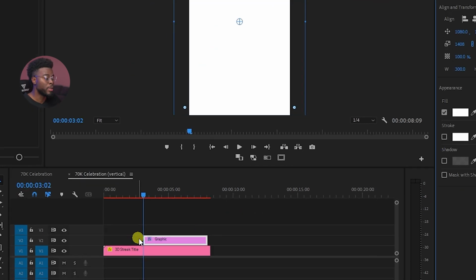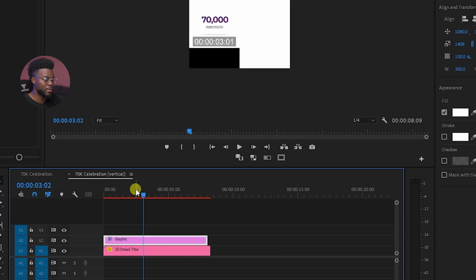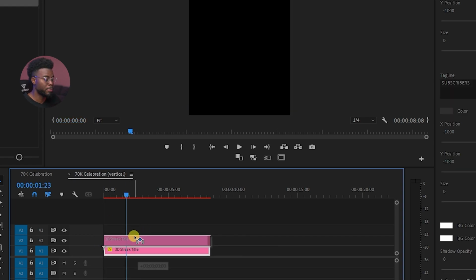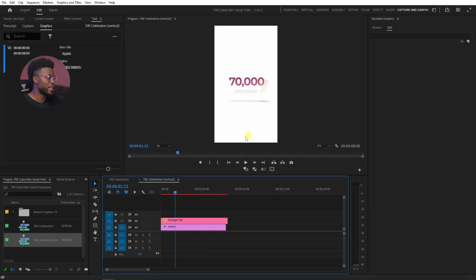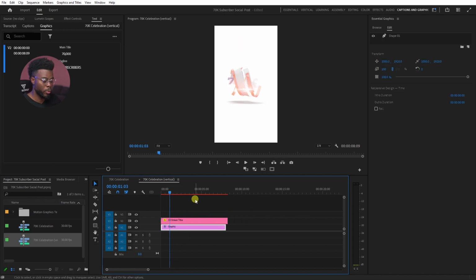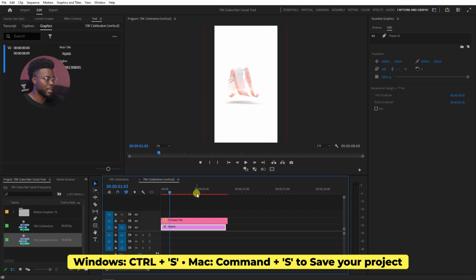Then I'm going to move this graphic item, this graphic layer, this graphic track, however you want to call it, just below the 3D streak here. That way it fills the frame and it's not covering what we already have, right? So you'll see it's right there and it's ready to work for us. Control and S to save this.